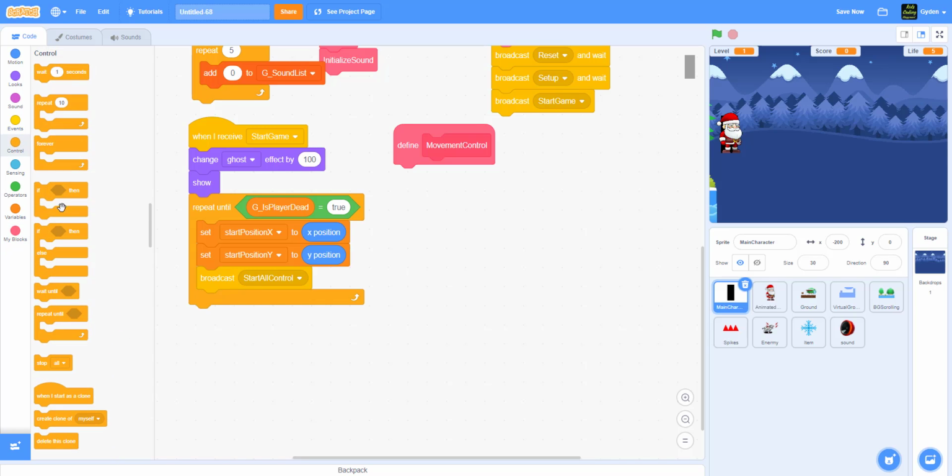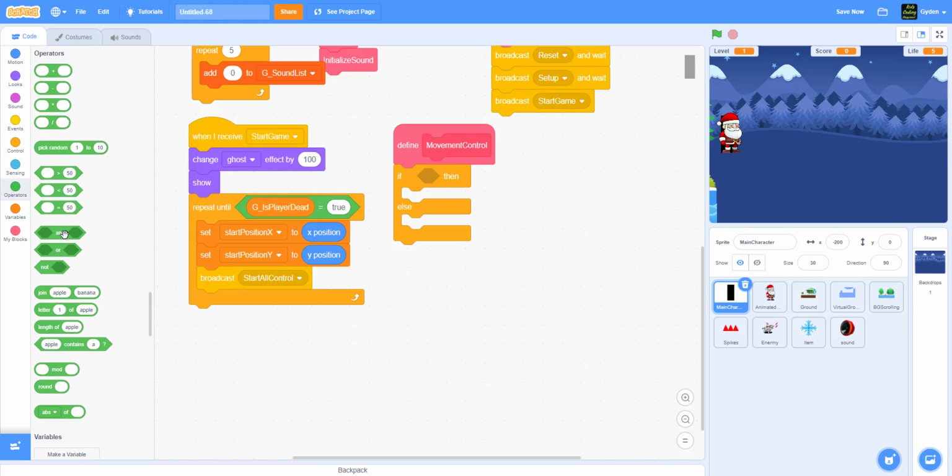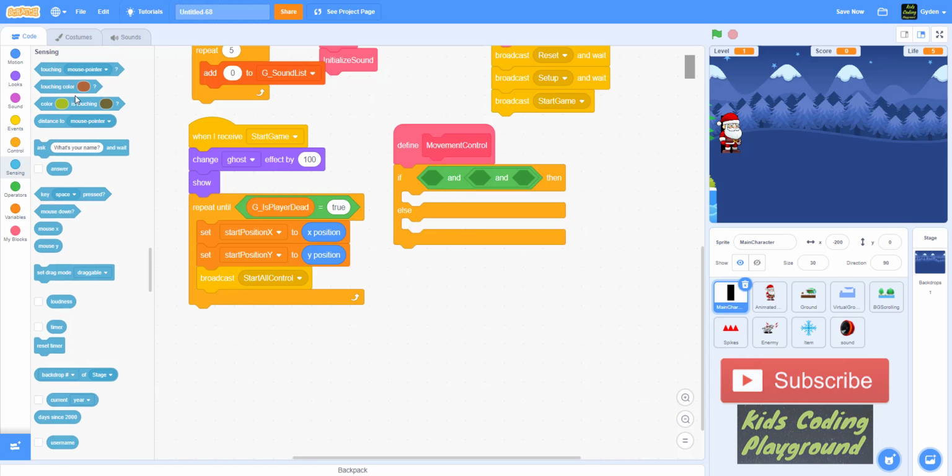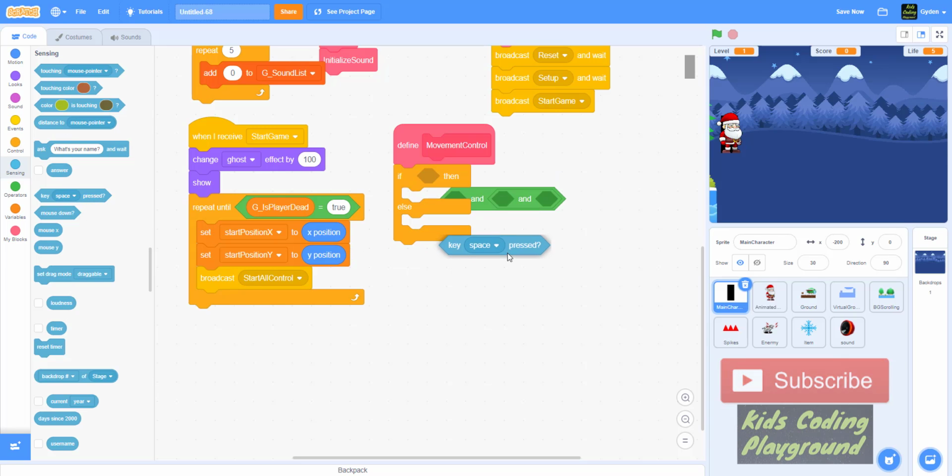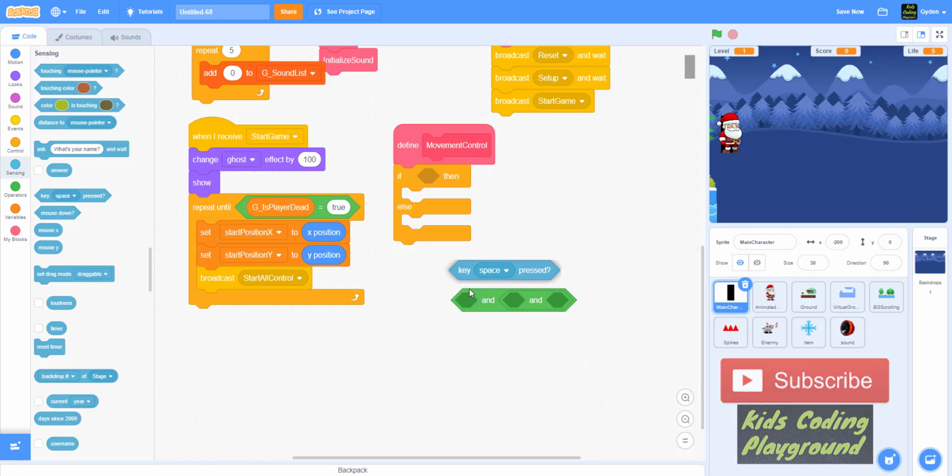Okay, we are going to get this. So use the if and else here. And then we are going to use the operator "and", get another "and". Okay, I'm going to explain what this is going to be. So, we'll put this out here then.